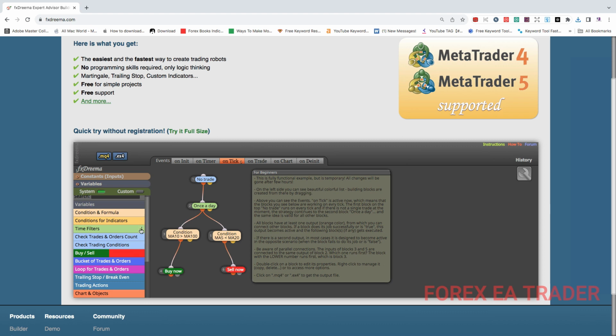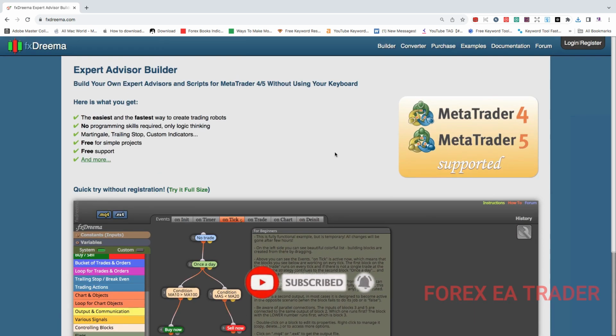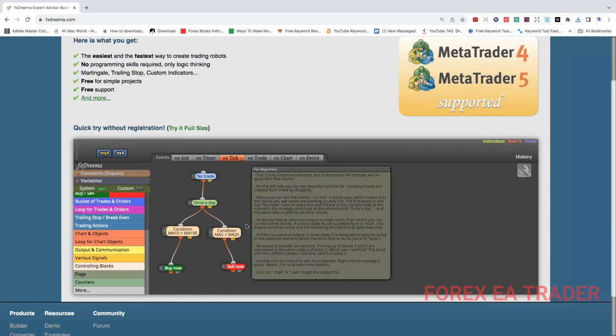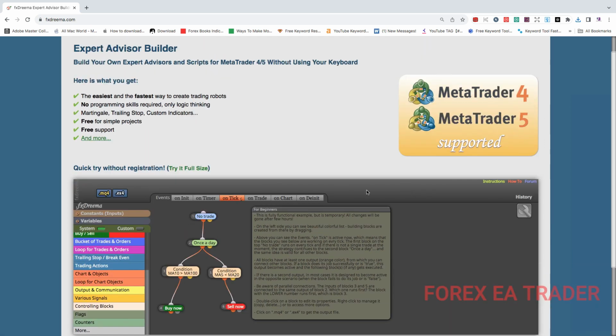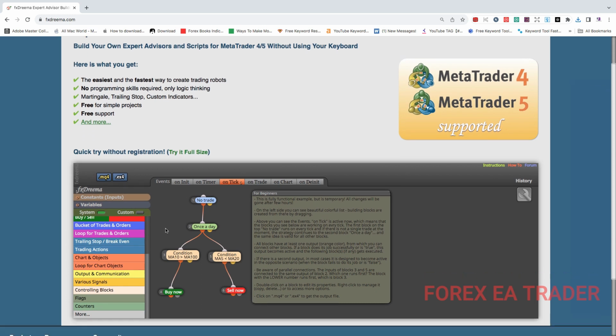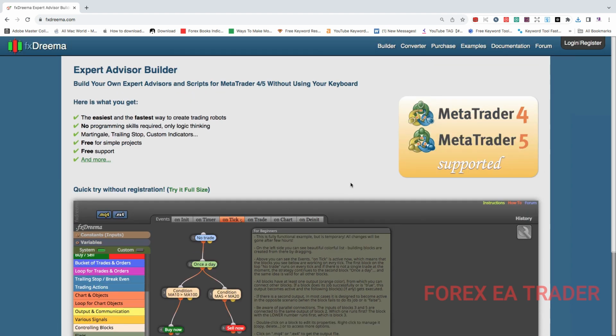So you can actually start creating your robots, by the way, without creating an account. You don't need to create an account with Fxdreema to start creating your robots, but I do recommend that you create your account so that you save your projects, because for now you cannot save the projects without one. So you need to do that.